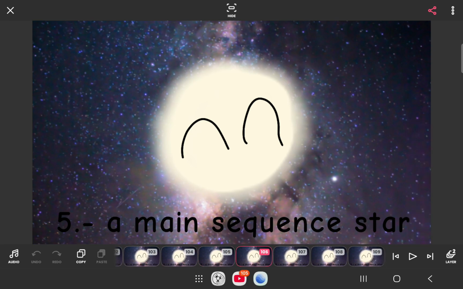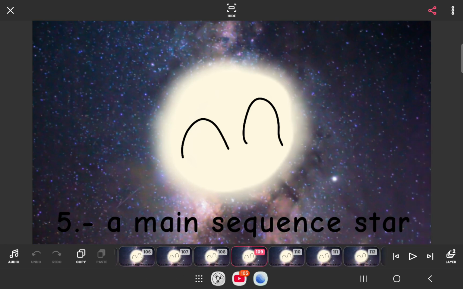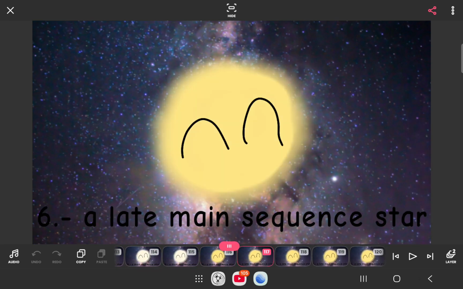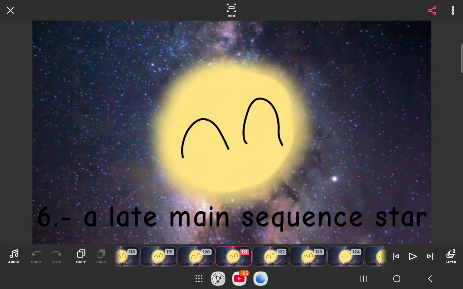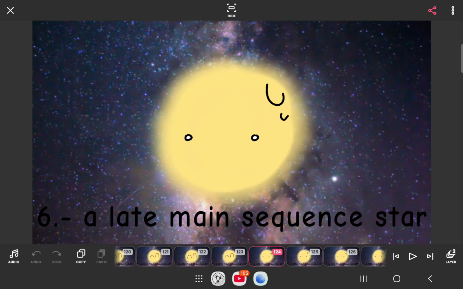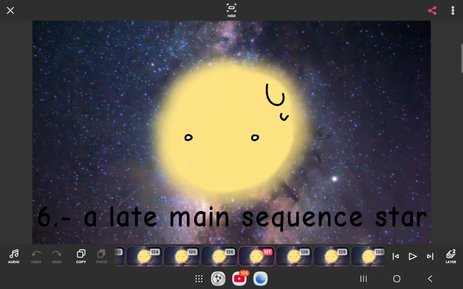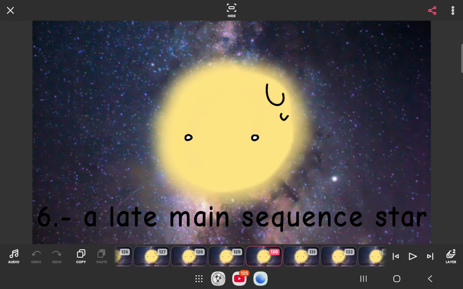5. A main sequence star. The star is beginning to get more yellowish, but is still there. 6. A late main sequence star. The star is a lot more yellow.